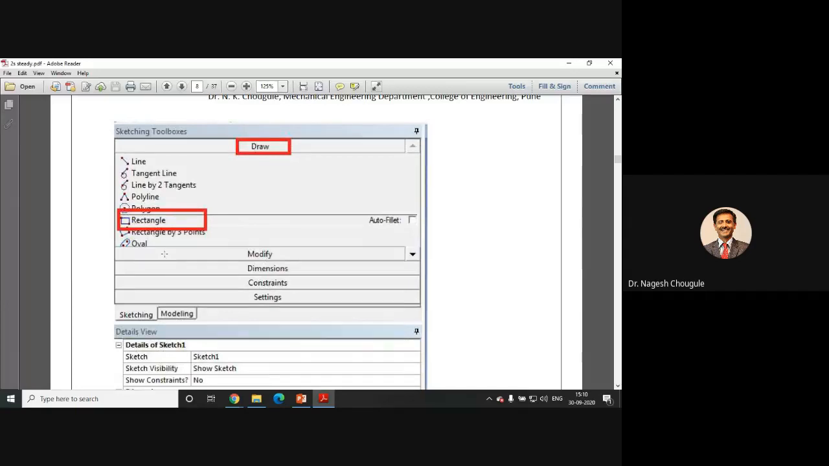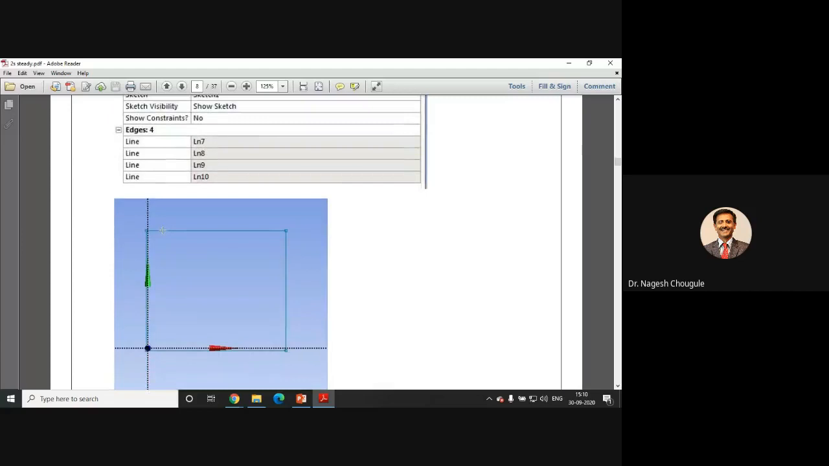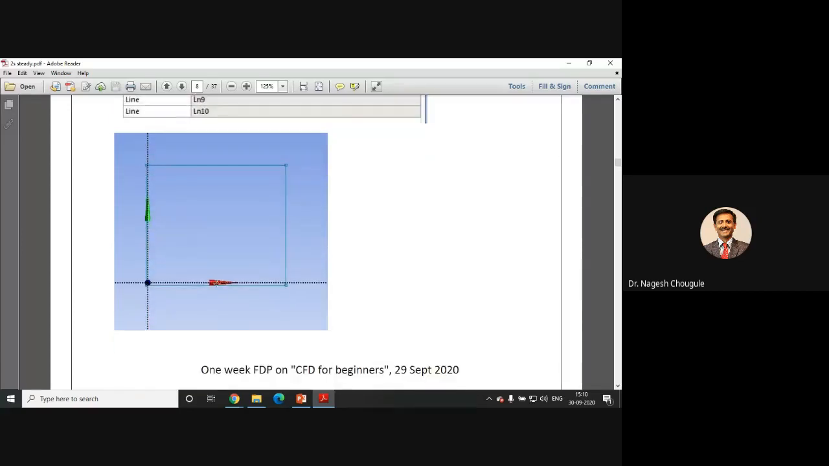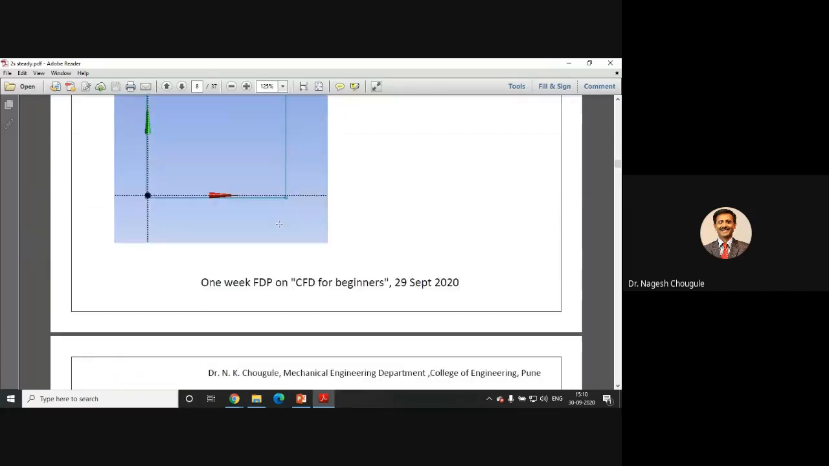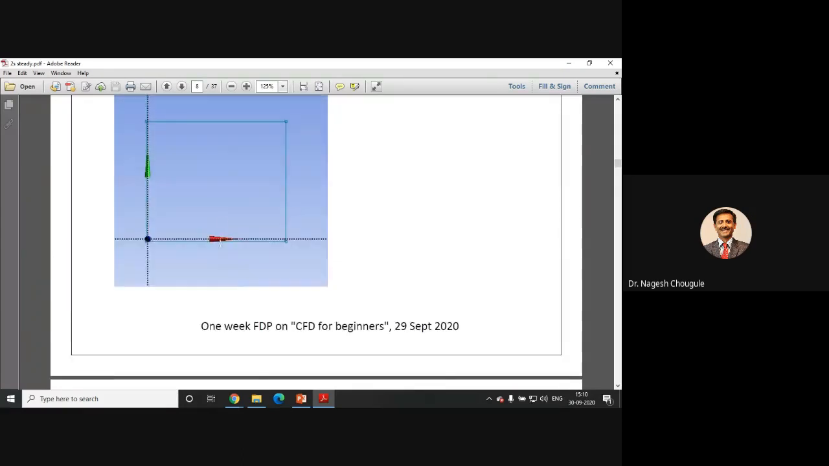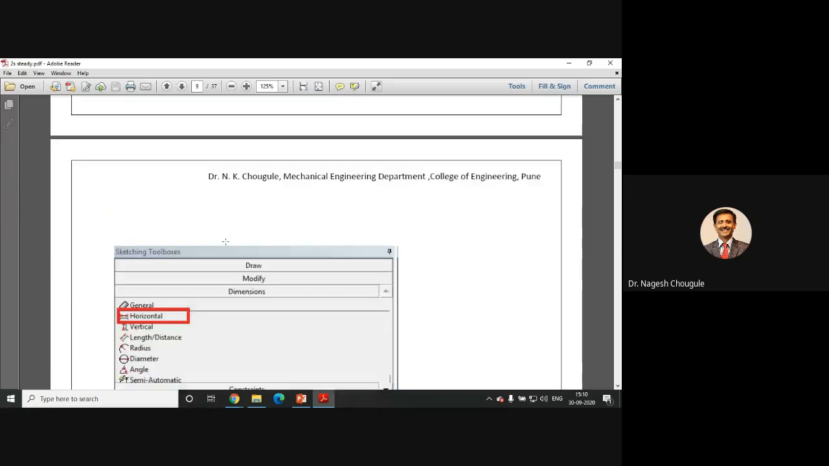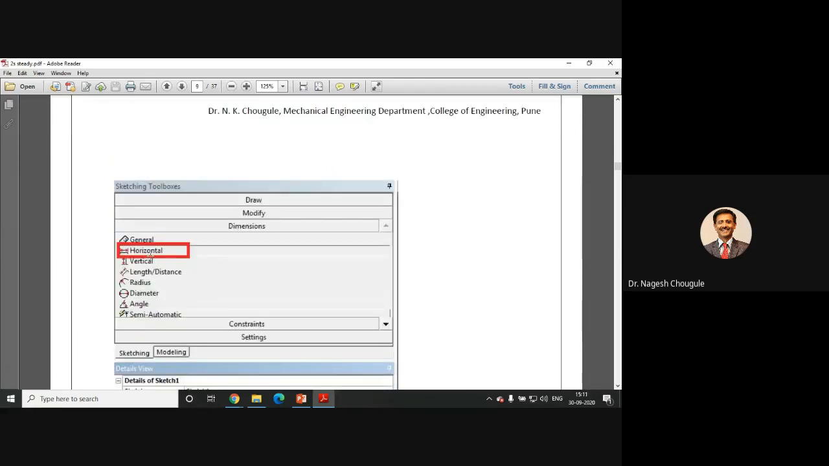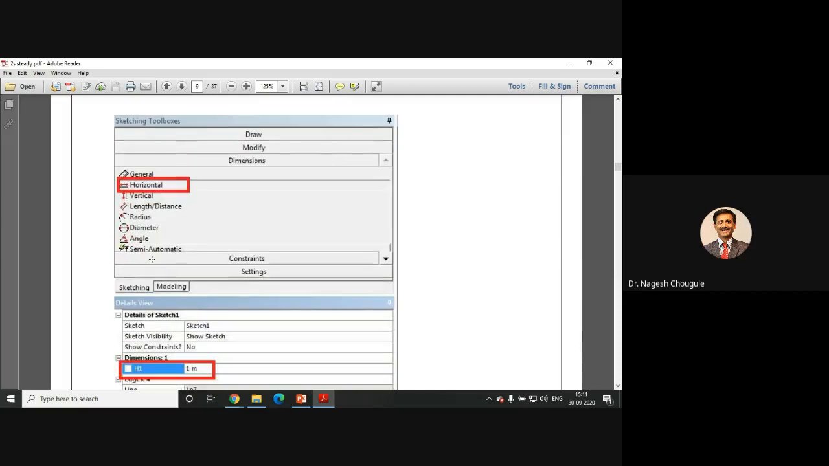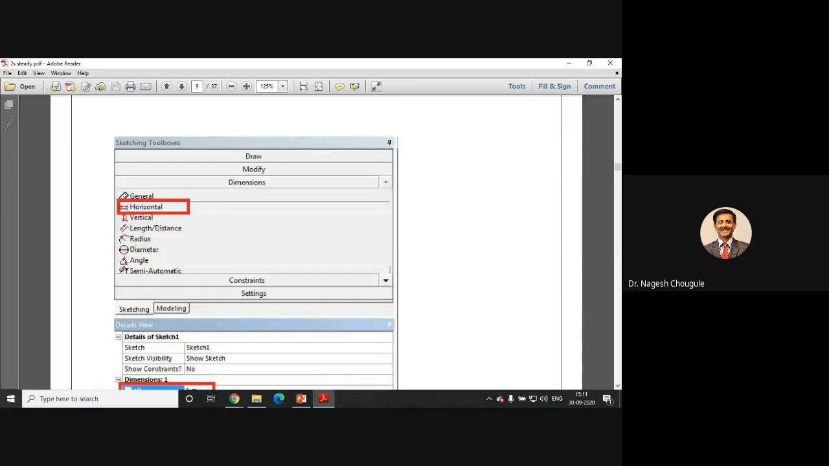So here is a simple square. I'll use the rectangle option and draw the rectangle here. Then you can see the line is not coinciding with the axis. If you want to coincide it, you can use these geometric constraints, and using that you can make the geometry fully constrained.